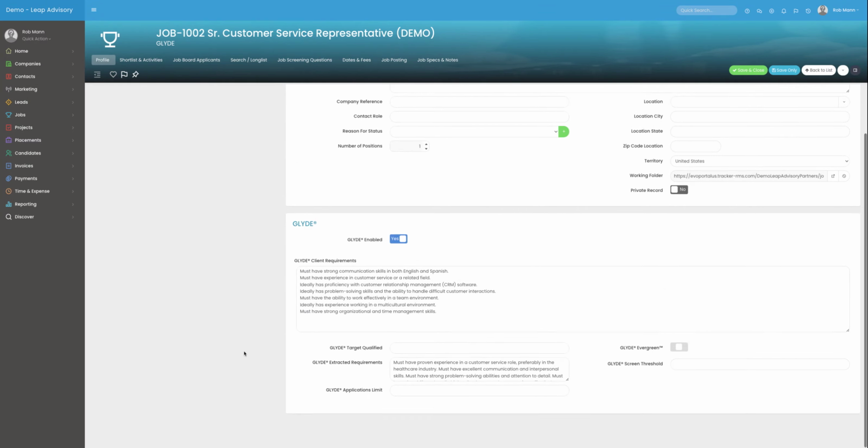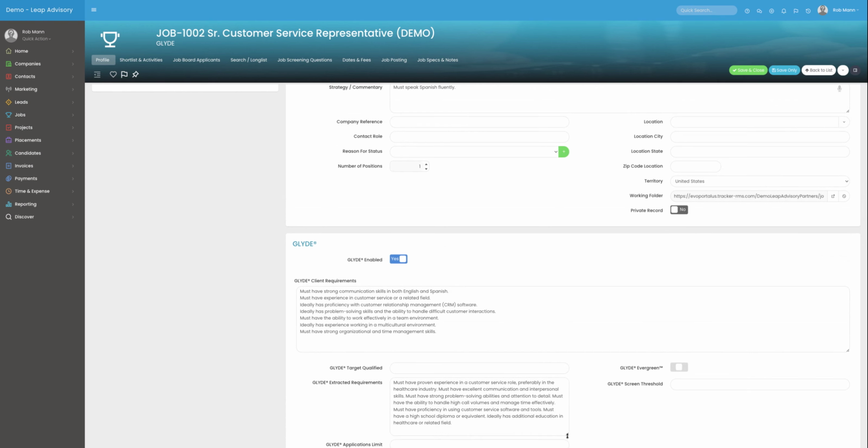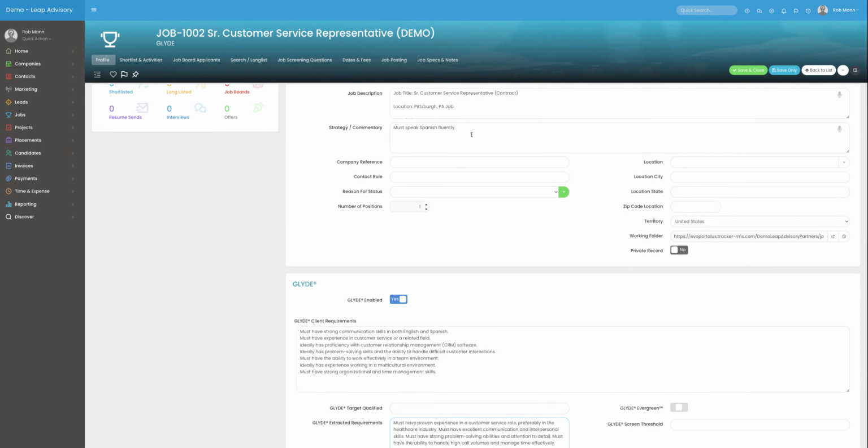So first off, we've extracted from the job description: proven experience in a customer service role, preferably in the healthcare industry, communication skills, and so on, ideas in healthcare related to education. Because I have here in our win strategy that they must speak Spanish, we must also have strong communication in both English and Spanish, so it has added that as a client requirement. So Glyde has automatically identified that.